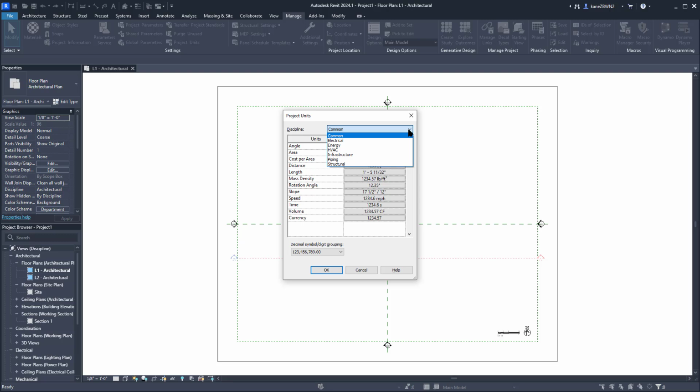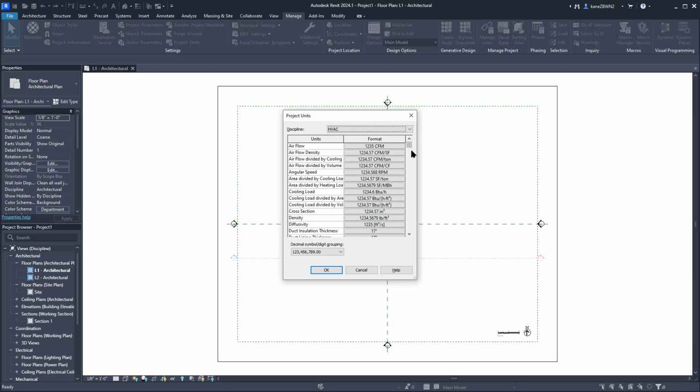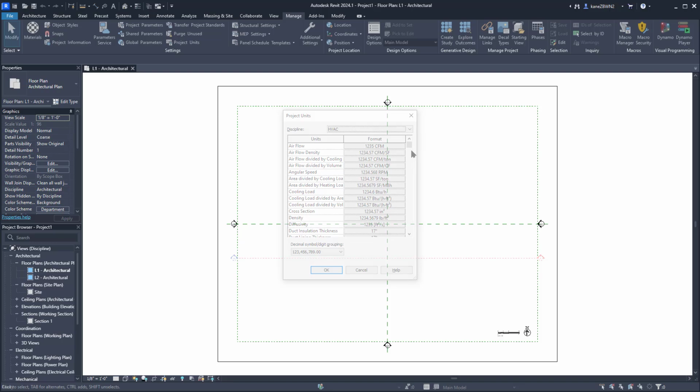So for electrical, you could set whether current is measured in amps or kiloamps, whether power is measured in watts instead of VA, and so on. For mechanical, you can set your flow units from CFM to GPM or something else. All of that gets set here in this command.